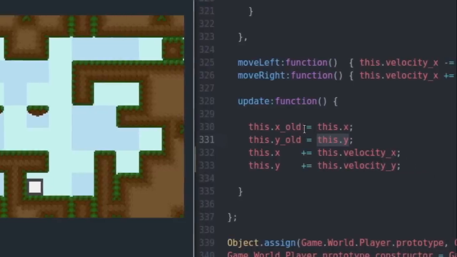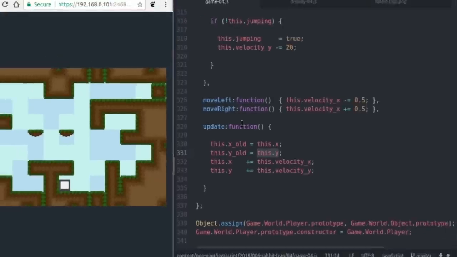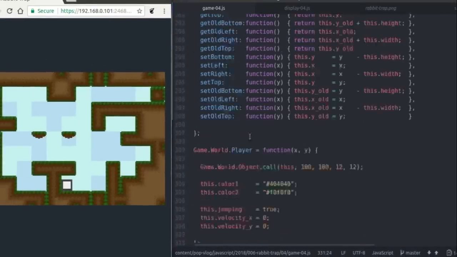This is also great for interpolation, which is something really useful for smooth animation, but I'm not going to talk about that in this video. Anyway, that is the narrow phase. It's really simple. The functions are all really simple.